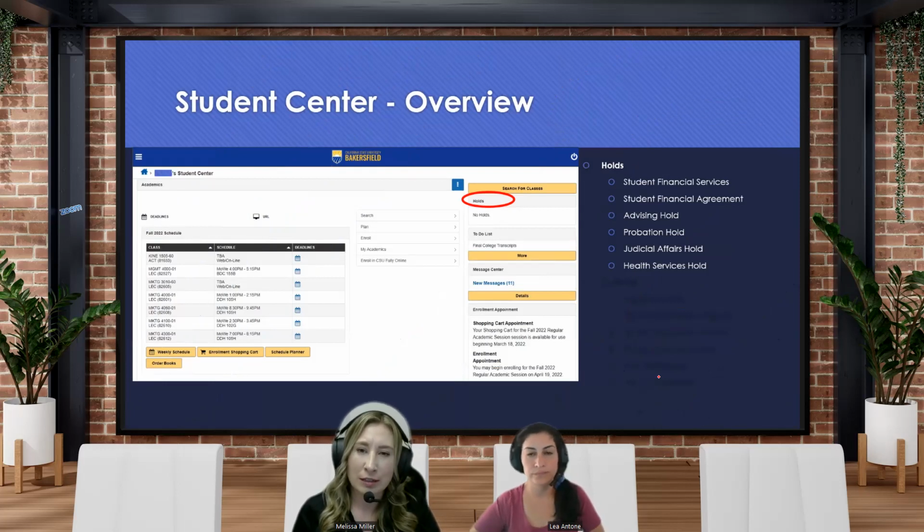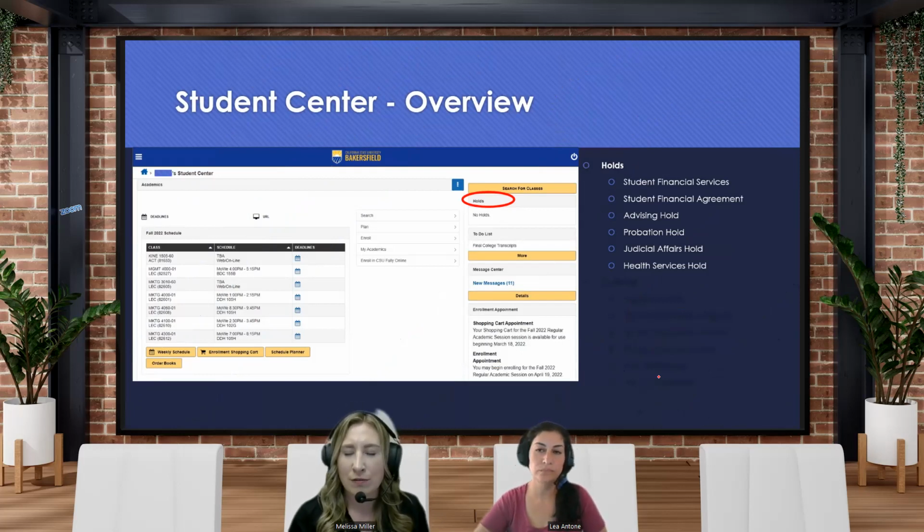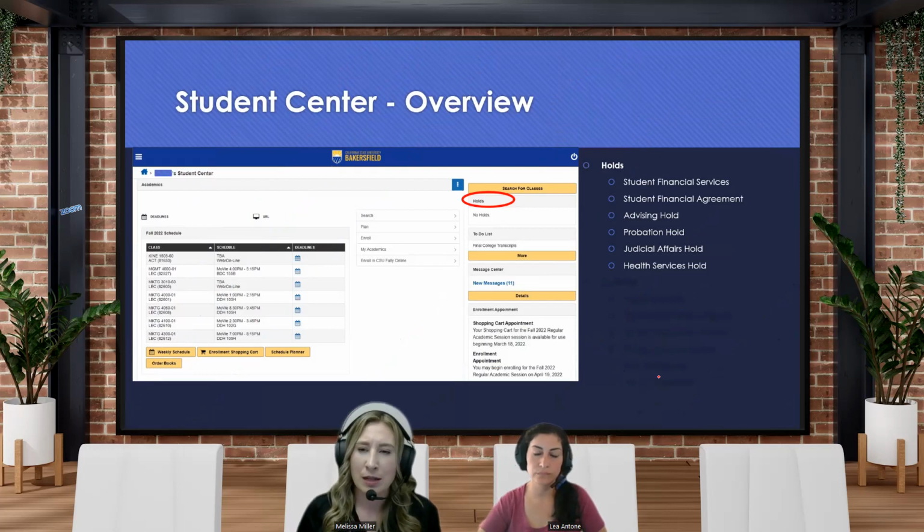Okay, so when it comes to the Student Center, right before registration, you do want to make sure all of your holds are cleared. The only hold that Leah and I can remove is that advising hold. Some examples of holds that you may have on your account is the Student Financial Services hold, which means that you may owe the university money.